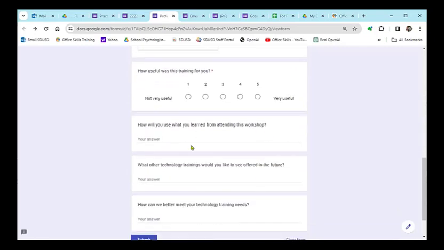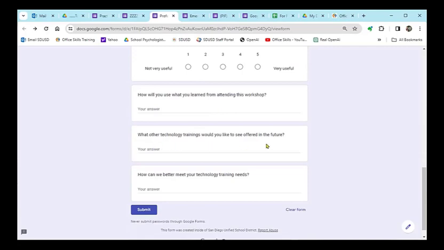So look at this. This is clearly a paragraph one. It says, how will you use what you learned from attending this workshop? And so you could put a big old paragraph there saying, I'm going to do this, I'm going to do that, whatever. The same thing for this one. What other trainings would you like to see in the future? How can we better meet your training needs? Whatever.